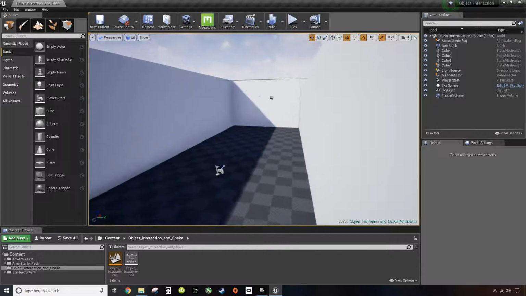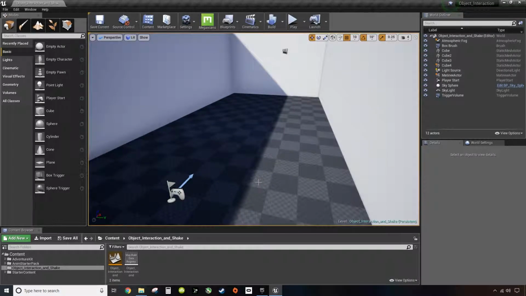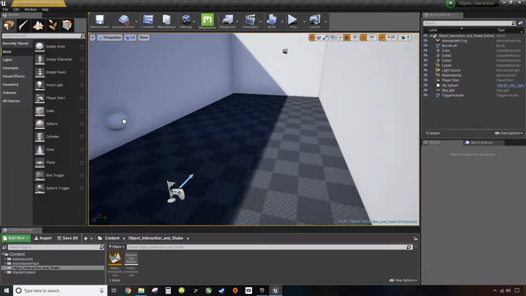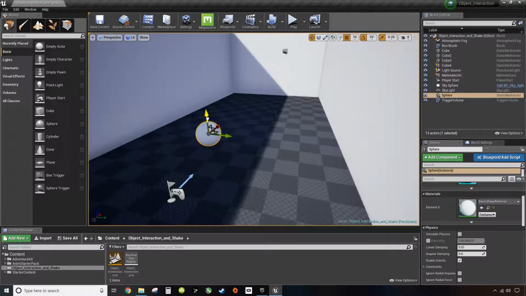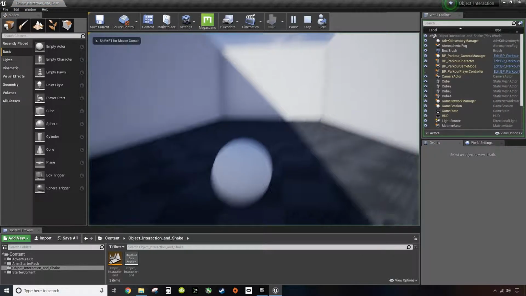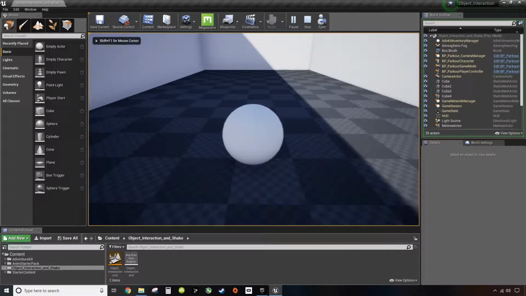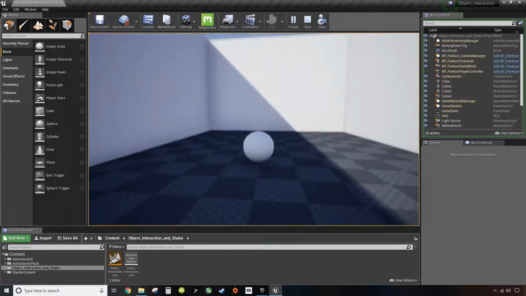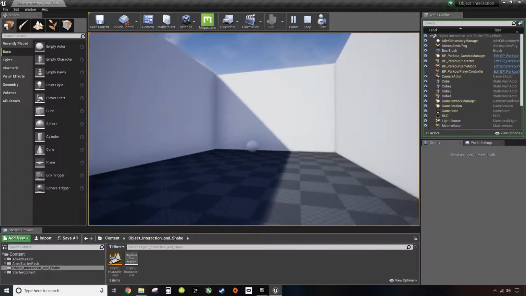So what I want to do is get an object. In this case, I'm just going to do a sphere. I can't just go in here, grab a sphere, and then simulate physics on it, because this right here is just a mesh. So if I push this over, you're going to notice that nothing happens.